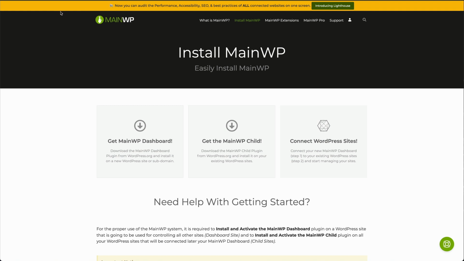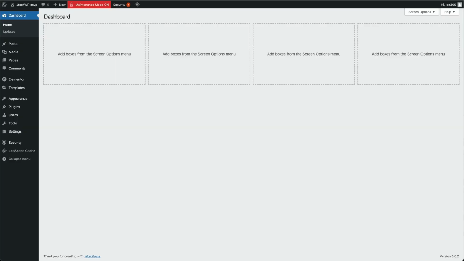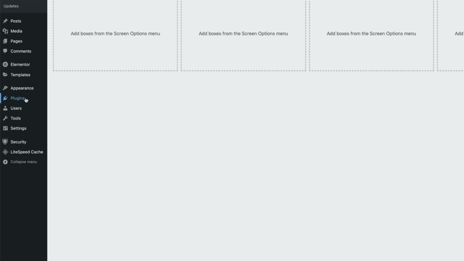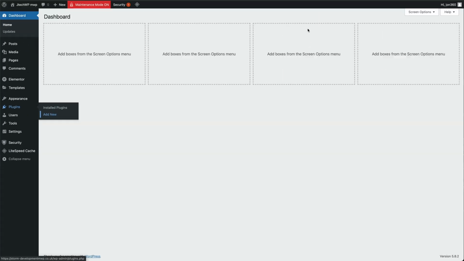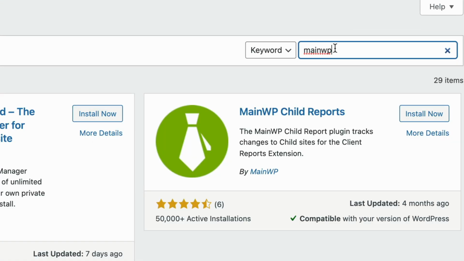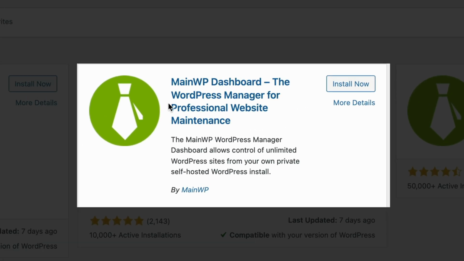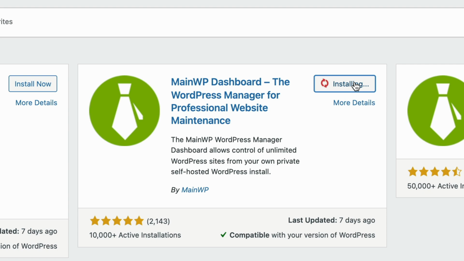You can either get it from the website at mainwp.com, so you can click here and download it this way. I'm going to go into my settings and go plugins, add new, then do a search for MainWP, and it's the one that says MainWP dashboard. That's the one we want because this is the one that does all the updating of all of our sites. Activate it.